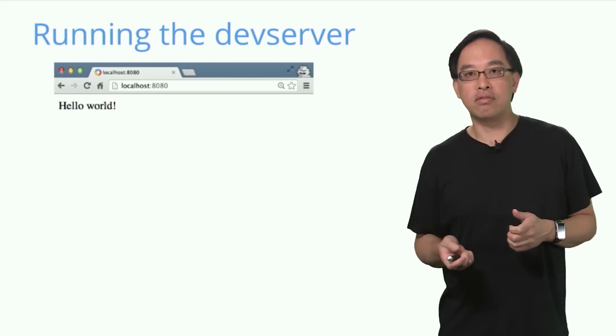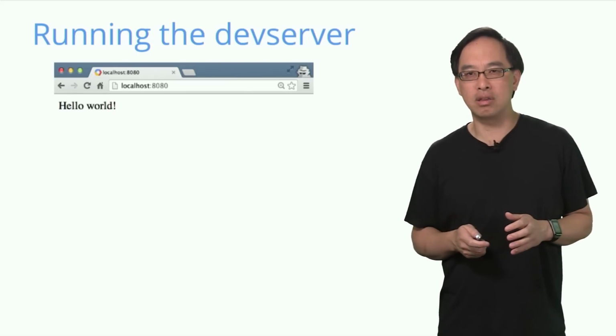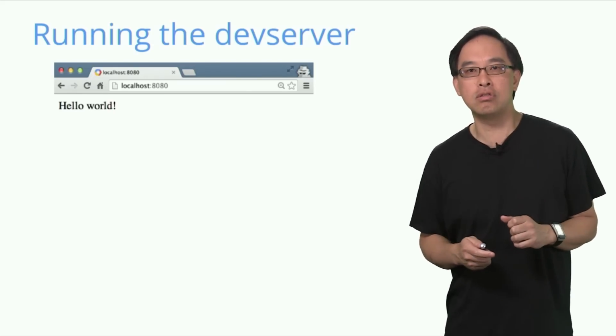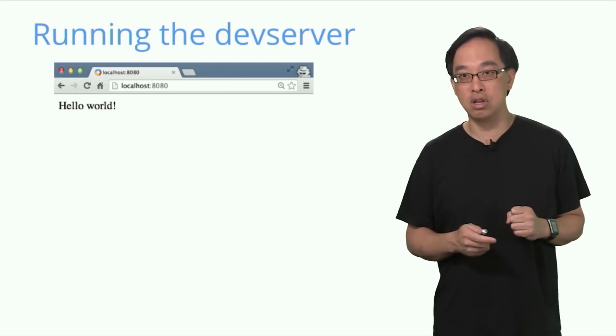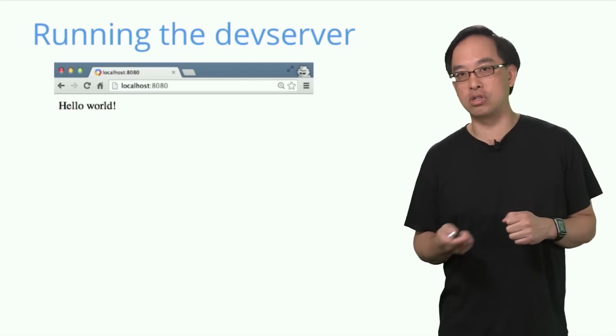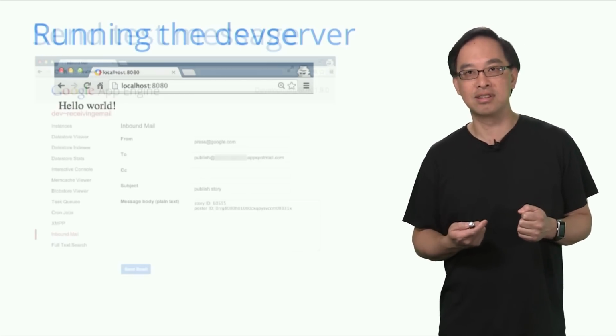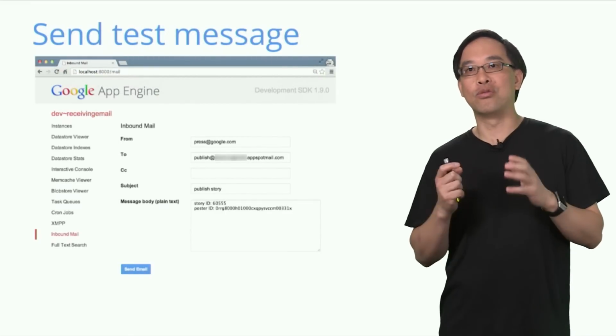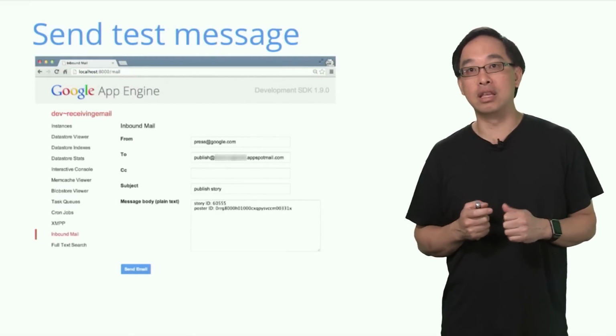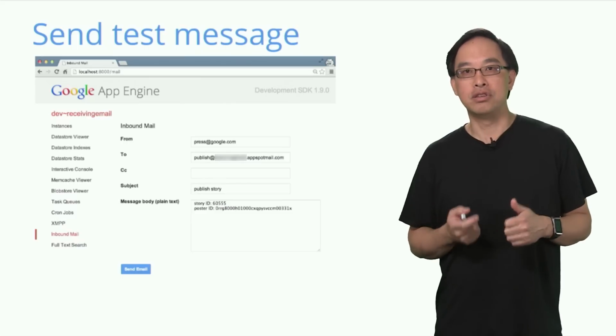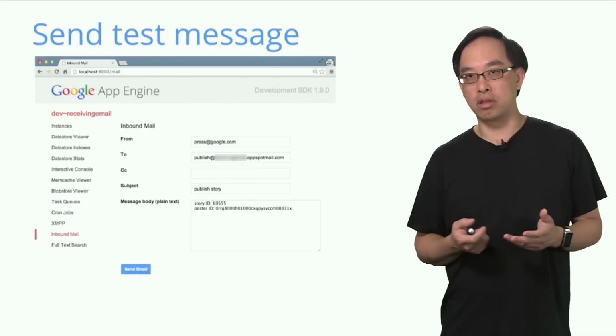Since we're only in dev, you can only simulate sending email. And to do that, you need to get to the dev server admin console. So now point your browser at the other port, which is localhost 8000. Once you're there, what we really want is the inbound mail link in the left nav. So click that. You'll see this form to send a fake email with.